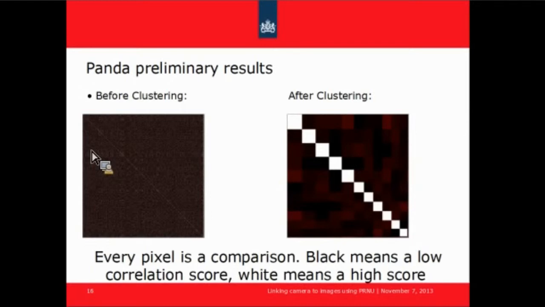So before clustering, I made a heat map of the matrix. Each pixel is a cross-correlation score, and the black or dark colored pixel means it's a low cross-correlation score, and when it's white, it means it's above the threshold. On the right, you see the results after clustering. Every white square means it's a camera. So all pixels in the white square belong to the same camera.